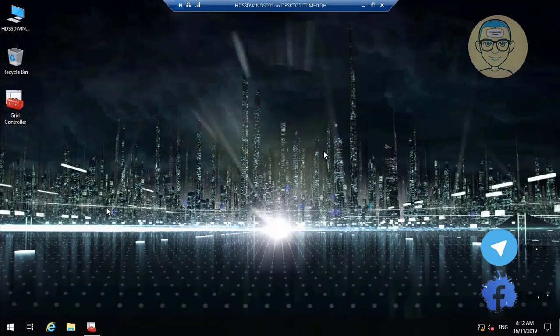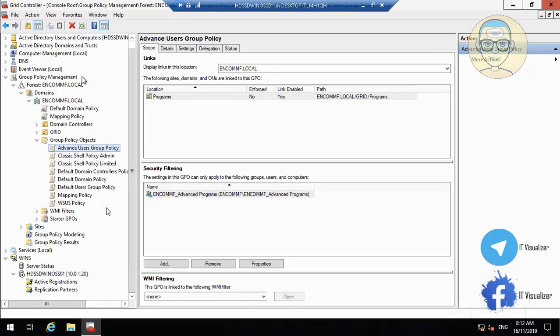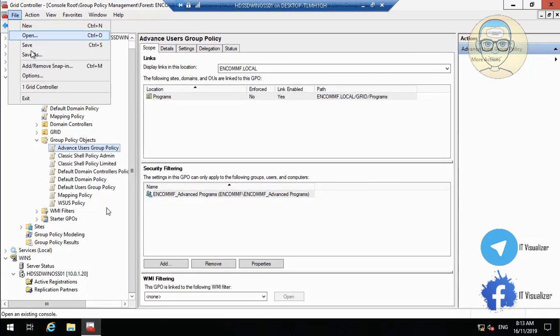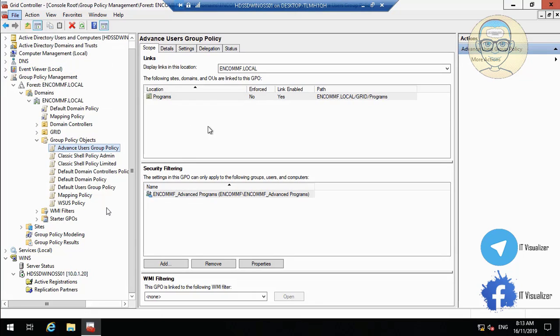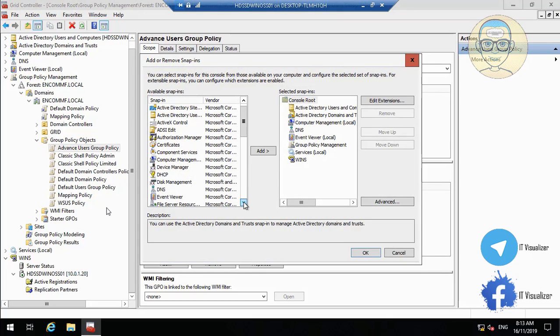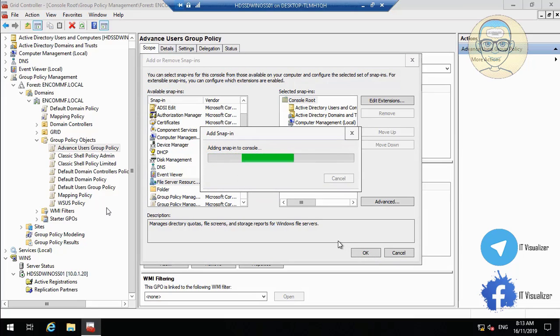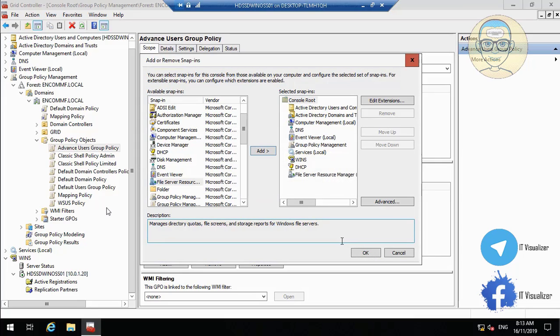And now we need to add the DHCP console and the file server console to our custom console. So we will go and add snap in, or remove snap in. We will add the DHCP, and then we will add the file server console. So we add the DHCP console and the file server resource manager console.